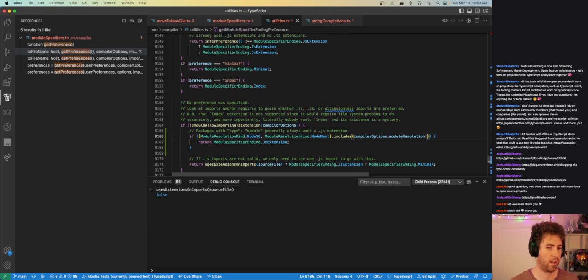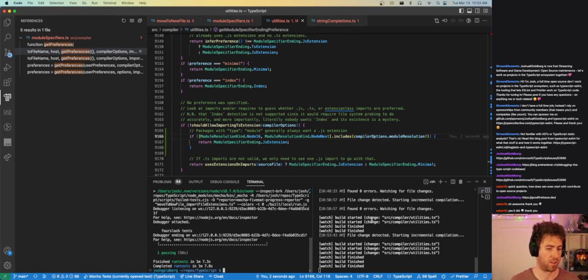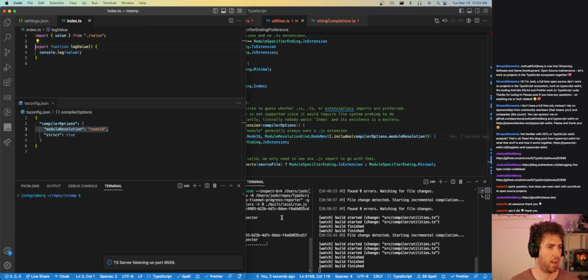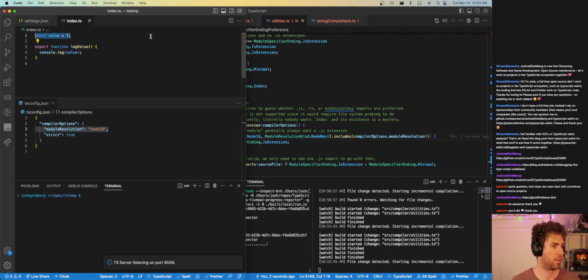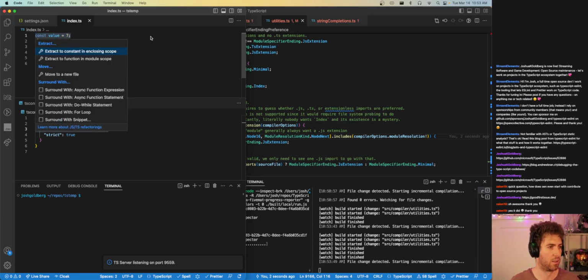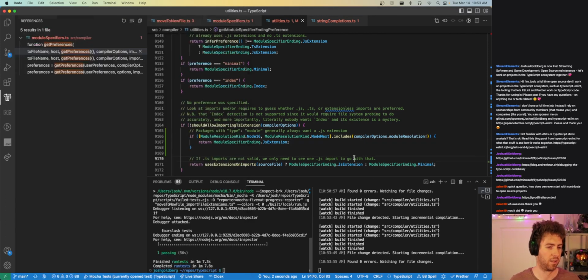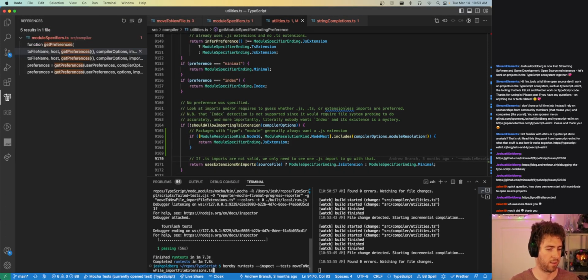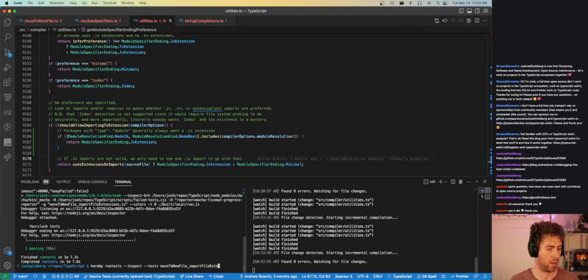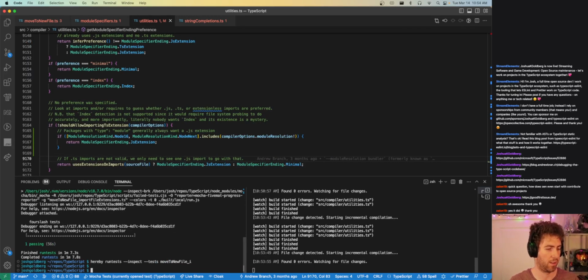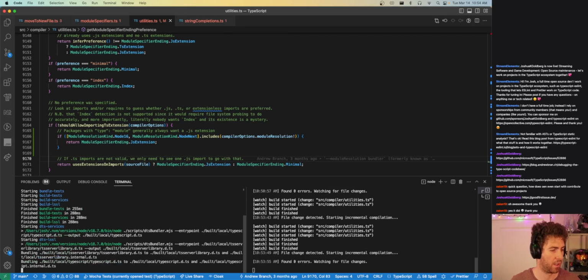Save without formatting. I'm still running in watch mode. All right, so now let's try this again. Move to new file. Yay, it's got the JS. And if I run tests on all the move to new file, I'll just run it on the same one. See if it passes still.